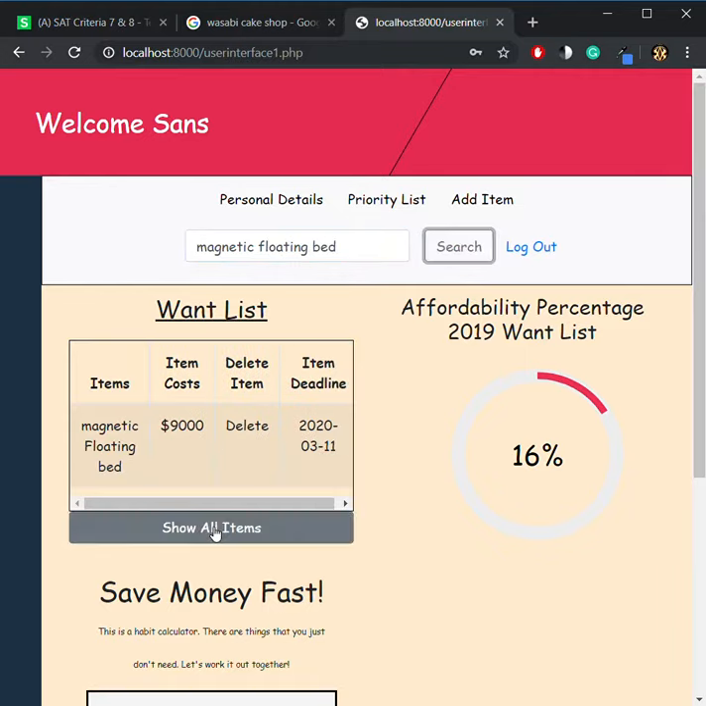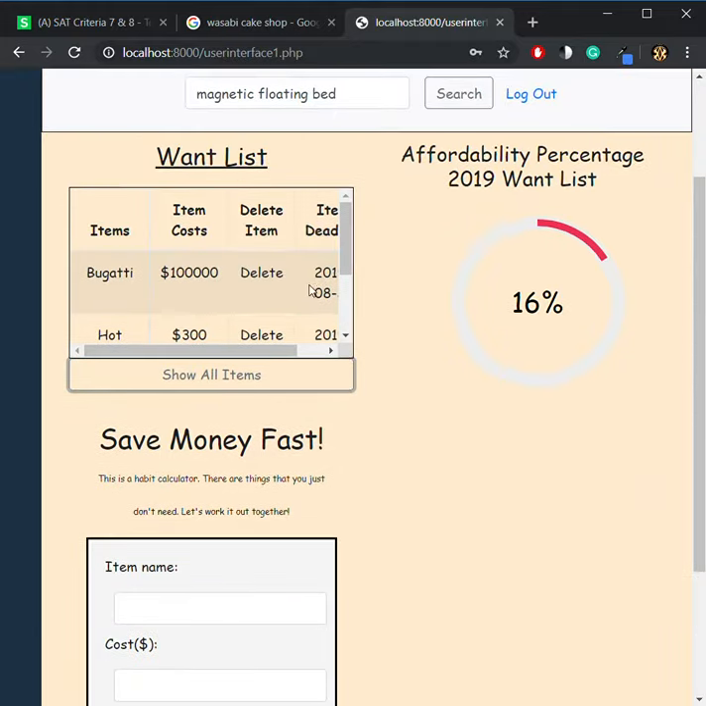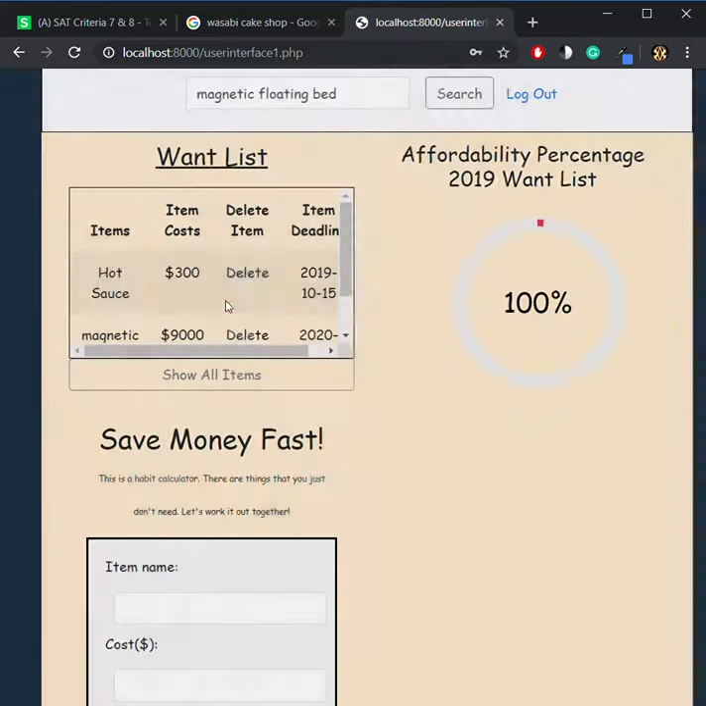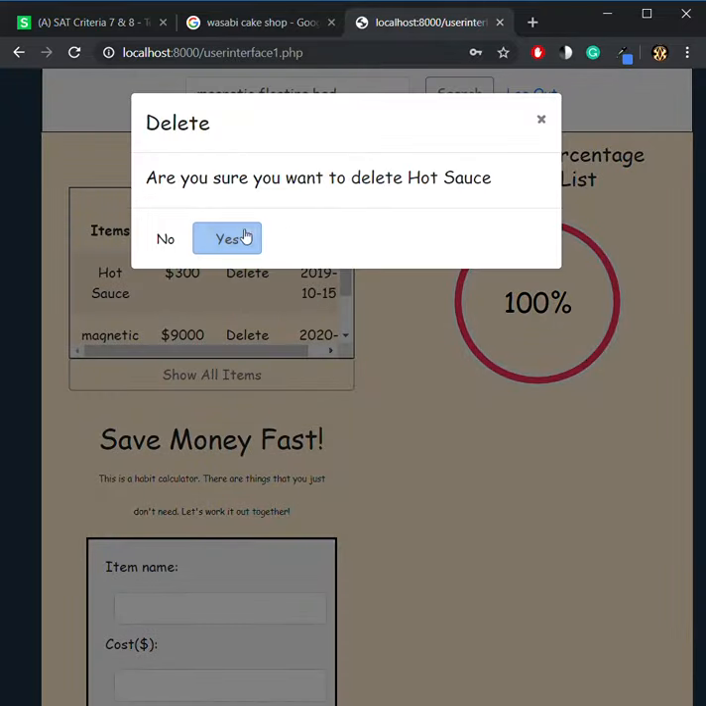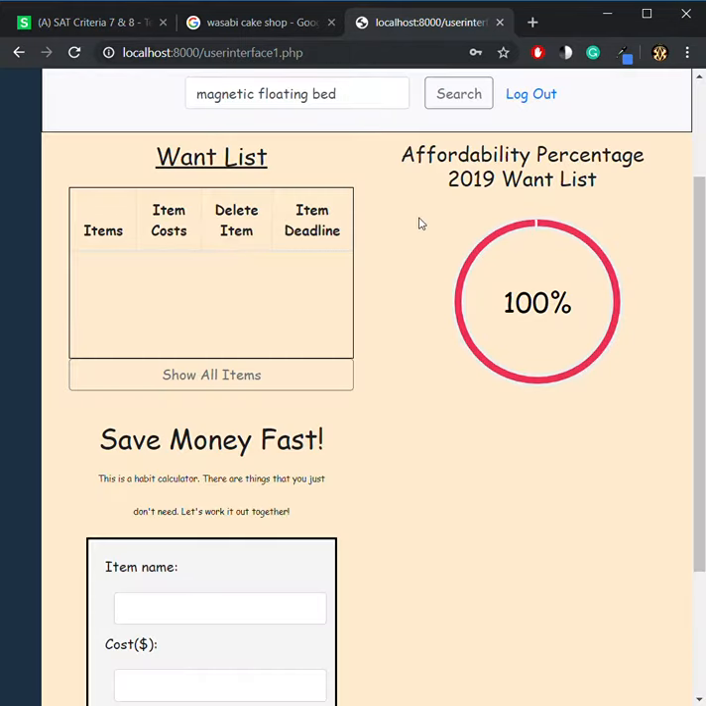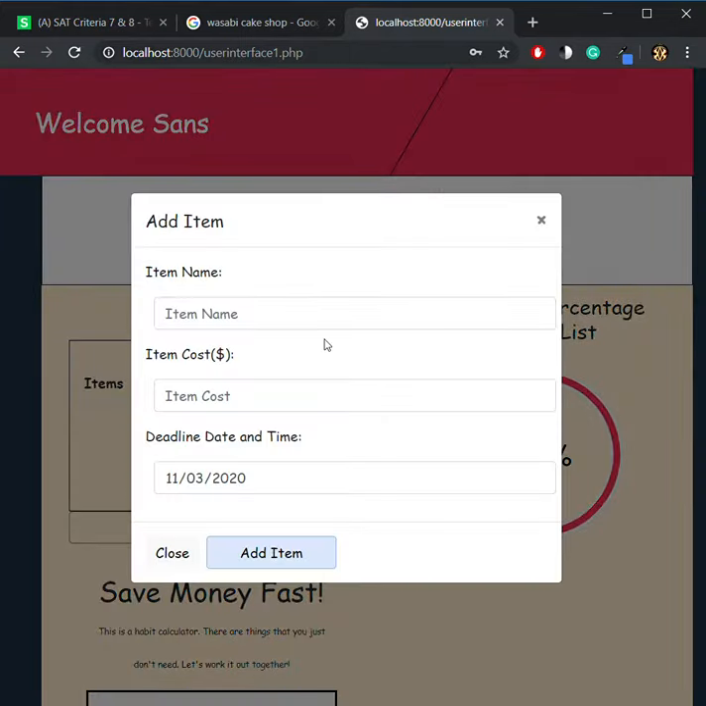There we go. You can also delete the item. So there's Bugatti. The word Bugatti shows up. If you want to delete hot sauce, the word hot sauce shows up. If you want to delete magnetic floating bed, that shows up. Then you're back to the start. Then we can add another item.